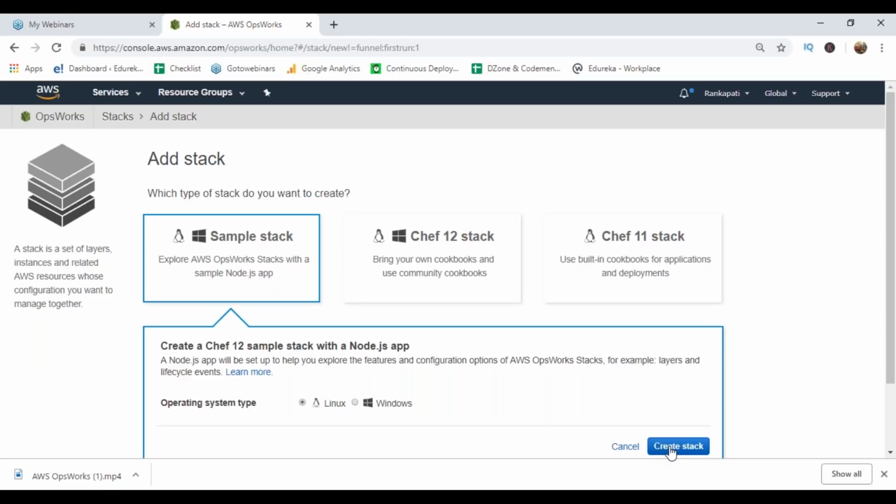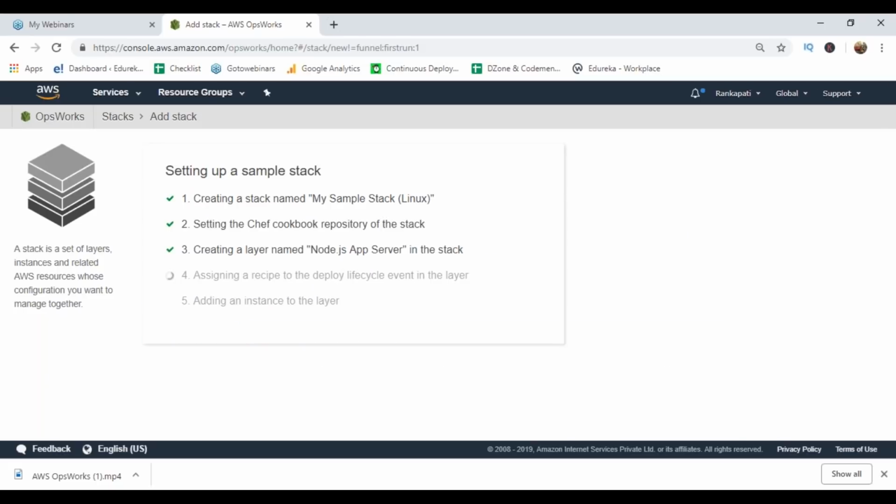It does not matter to any great extent. And say create a stack. So guys, these are the 5 processes that would happen. It would create a stack. The name would be my sample stack.